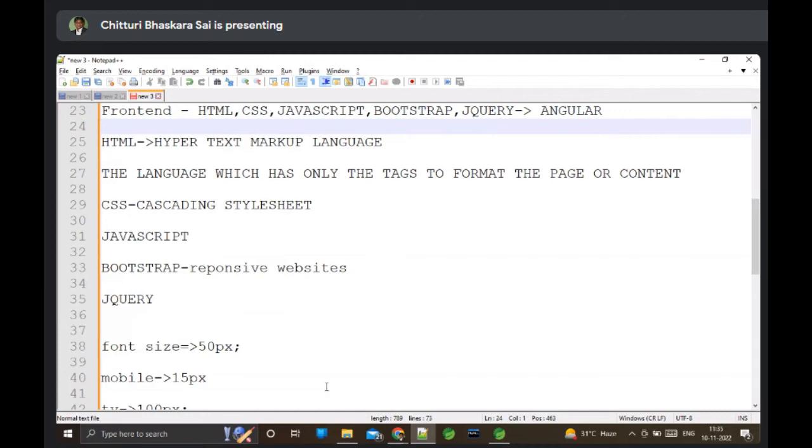I hope you are clear with these technologies: HTML, CSS, JavaScript, Bootstrap, and jQuery. Is this clear? I'm only talking about the uses of the technologies, nothing else.